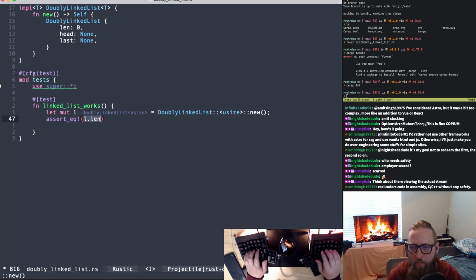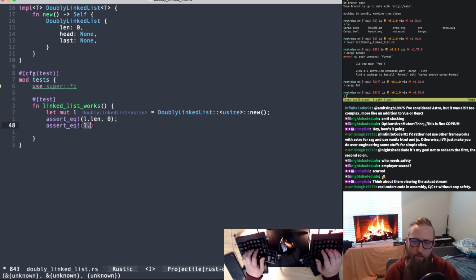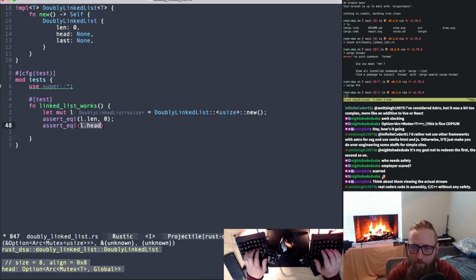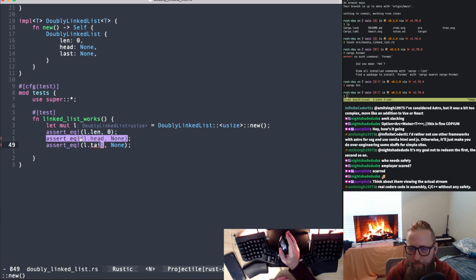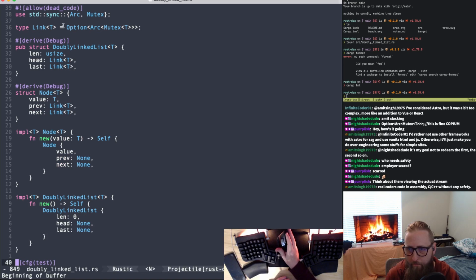Let's see, l.len 0. This is where this probably won't work. I don't exactly remember how this part works with the whole Arc thing, but we'll just say l.head is none and l.tail is none. Nice. Okay, we should get PartialEq errors. You don't do this right. Okay.